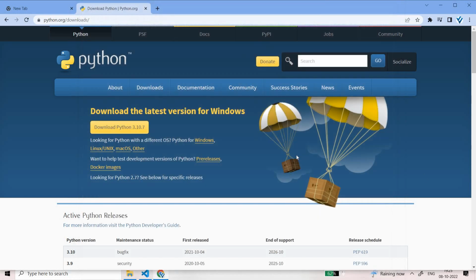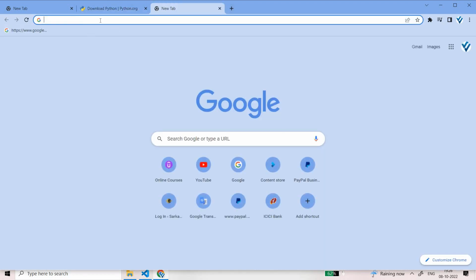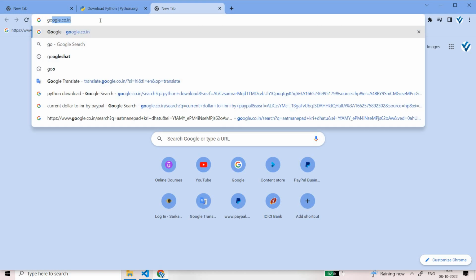But we will be setting up our development environment with the help of Visual Studio Code. Apart from downloading Python, which I have already downloaded and installed on my system, I'm not going to show you how to download and install it, because that should be an easy task for you and you can do it yourself. Now let me show you Visual Studio Code and how you can find it.